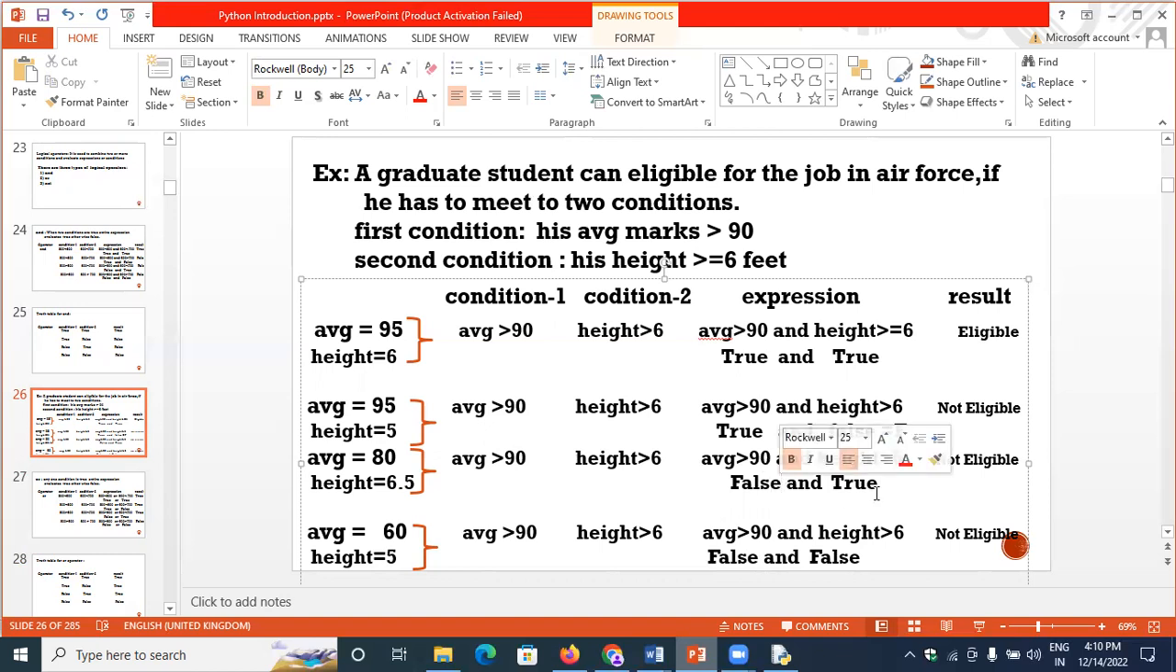But he has a good height, 6.5 greater than 6, true. Here also, mixed values are there, false and true. But every condition must contain only true. So as per the AND, all the conditions should be true, then only it evaluates true. But one is true, one is false means again false only. That's why he is not eligible. By seeing this final value, we can easily say he is not eligible.